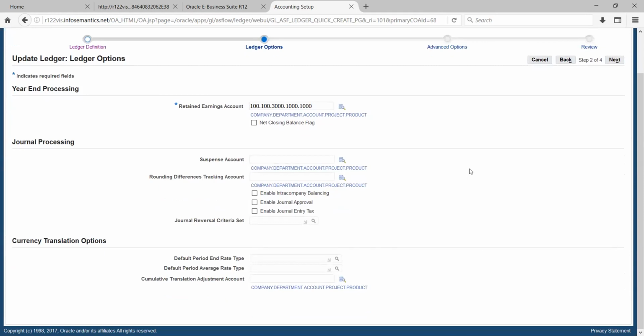Okay, so after year-end processing, we have journal processing, wherein we have the suspense account and other options. Usually we will not enable the suspense account because we will have reconciliation issues. We will not be able to reconcile the data, since all the adjustments will be parked by the business in this particular account in practice. So it is not suggested to use the suspense account.